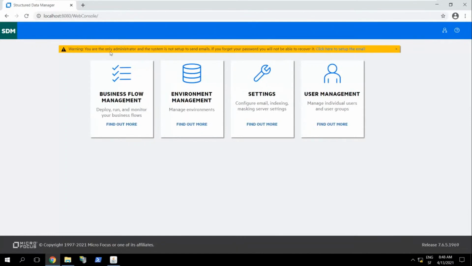We see a message here that we only have one user, and that's always better to have a second one, or at least an email address where you can send the user a message in case he lost his password, so that we always have someone that is allowed to connect to the interface. All right, so let's pause it here, and we will see in another video how we get from here to the configuration of all these components, the environment, the settings, and the users.